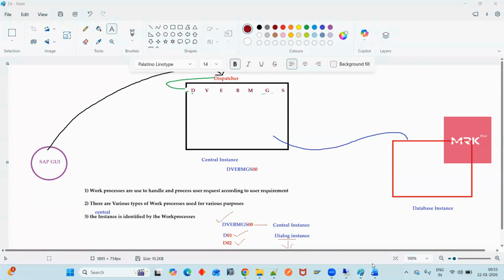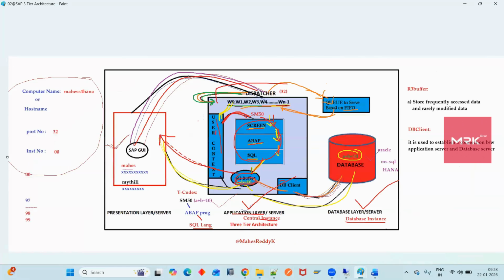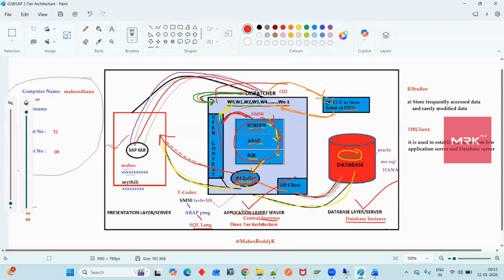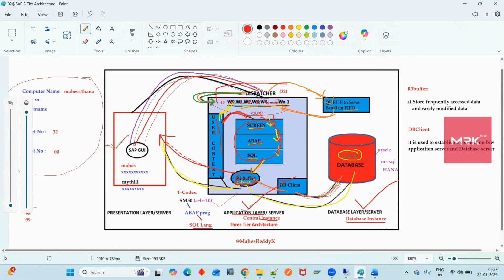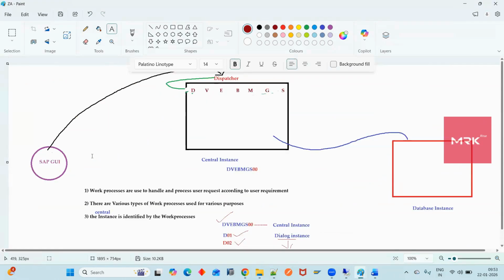If in the architecture session I mentioned W011, W2, right? Instead of W011, if I had mentioned D, V, E, B, M, G, you would ask, sir, what is D? What is V? What is E? So that was not the right time to discuss work processes. Now this is the right time. When the topic comes, that is the right time to discuss work processes. So these are the work processes.